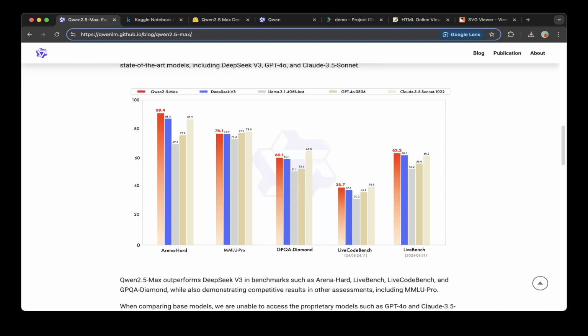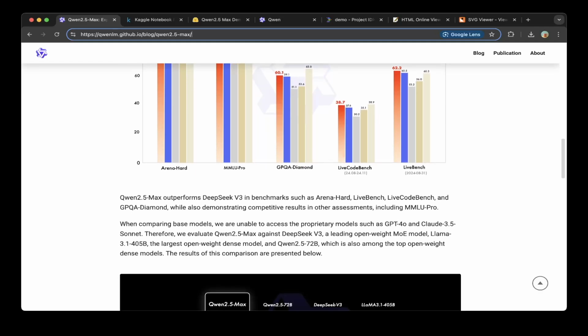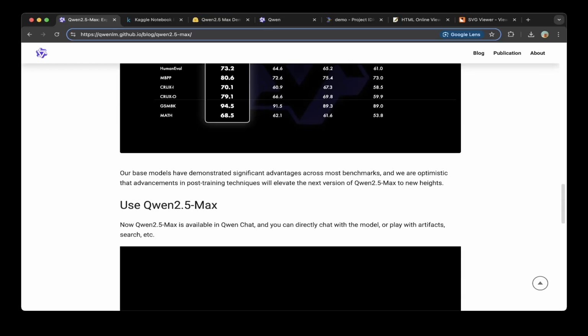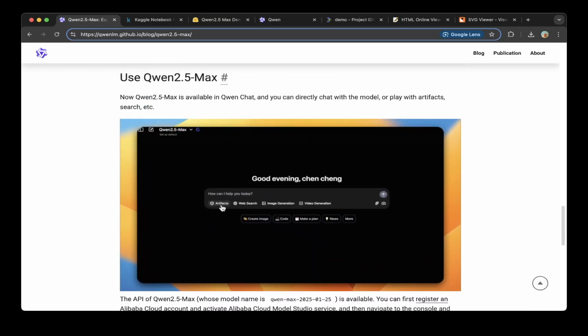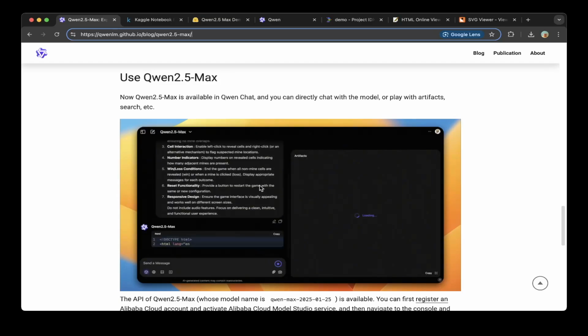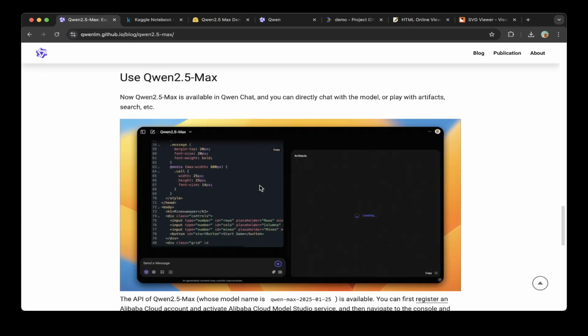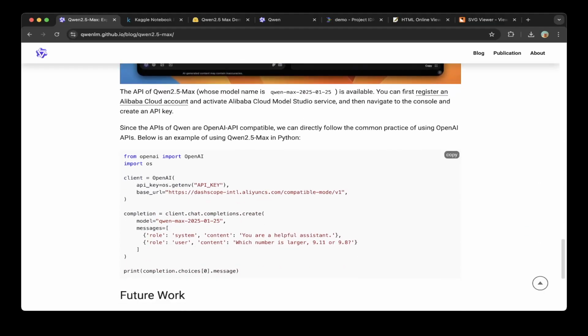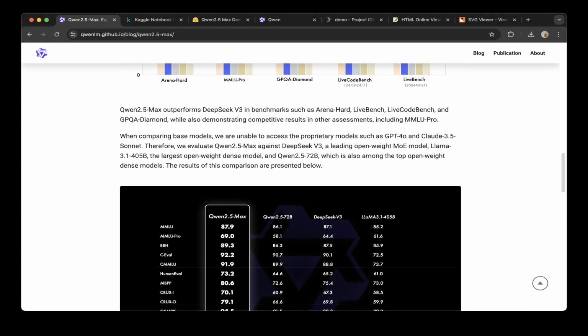So in this tutorial, we're going to test this model step by step for all the questions. If you also go to their use Qwen 2.5 Max section, they have a few samples. So I will test some of the samples listed here as well. So that being said, let's get started.